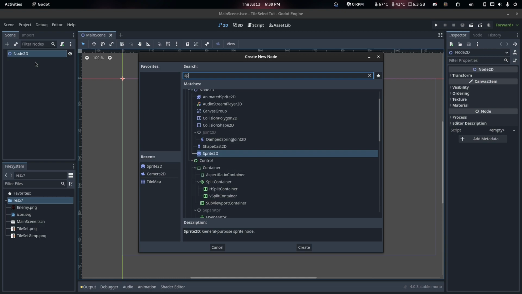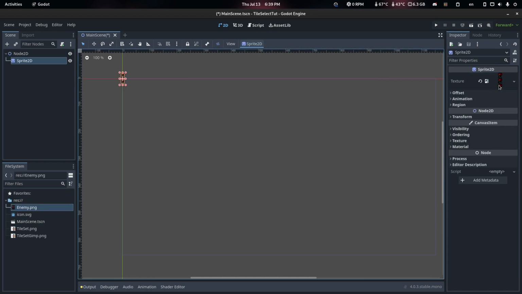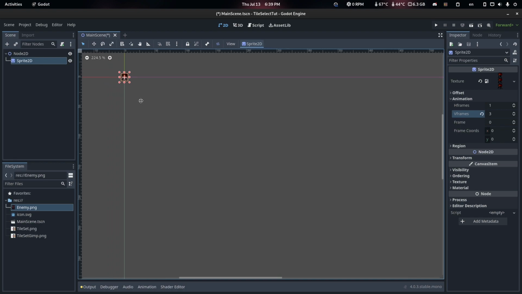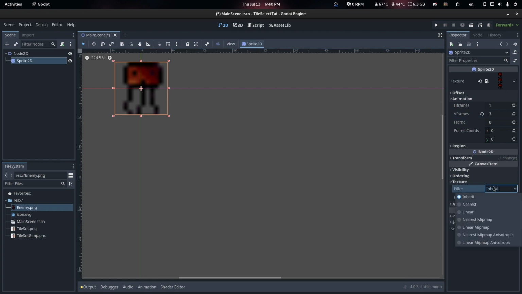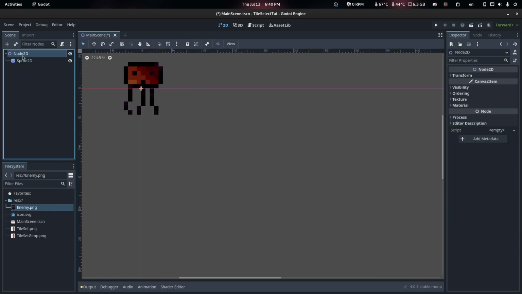I'm just going to add a sprite for a random character that we're going to have. This is a demo jellyfish. And let's make his texture nearest. And now this is the start of the show.